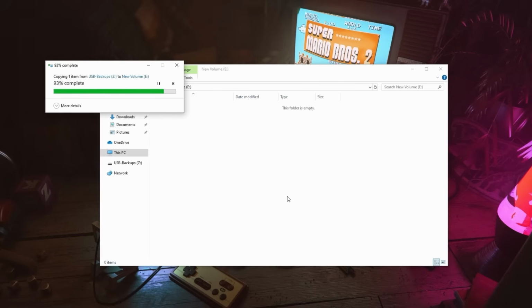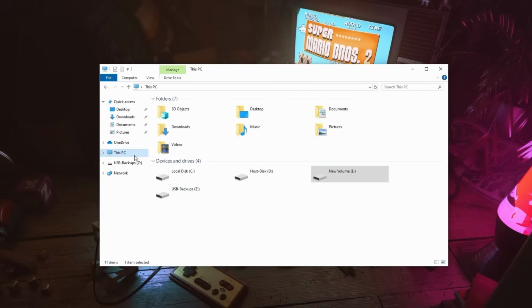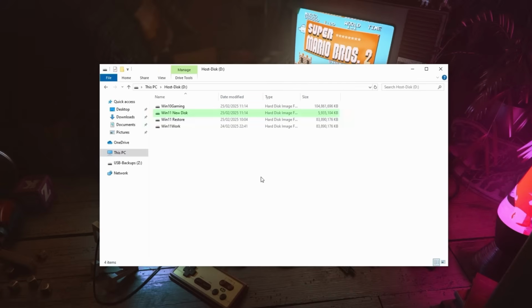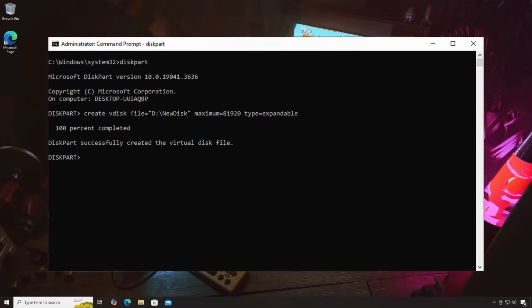For example, if I copy a Windows 11 ISO file which is over 5 GB, we can see the disk size has already grown from 200 MB to over 5 GB. By the way, you can also create dynamically expanding disks with the Diskpart utility as well. If we go into Diskpart and look at the command we used earlier to create a virtual disk, you just need to add type equals expandable on the end of the command and it will be created as a dynamically expanding disk.